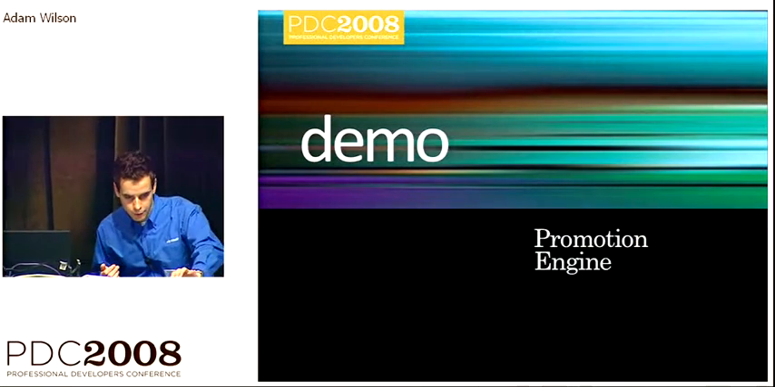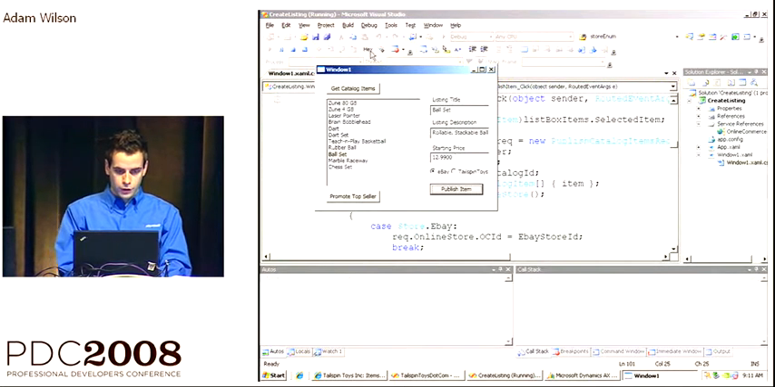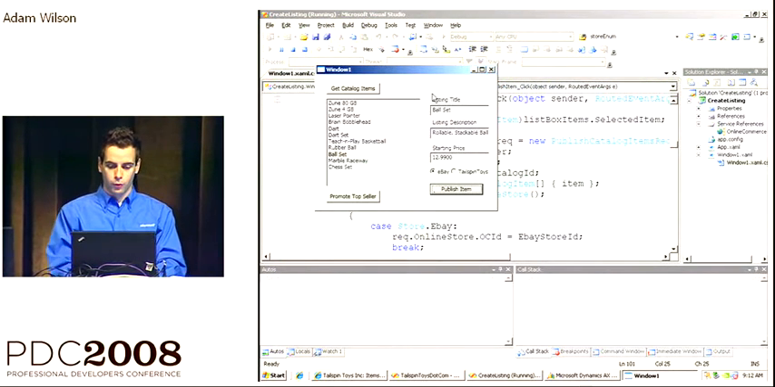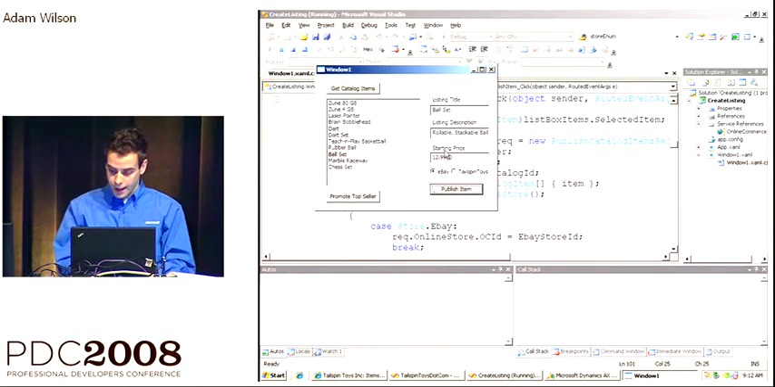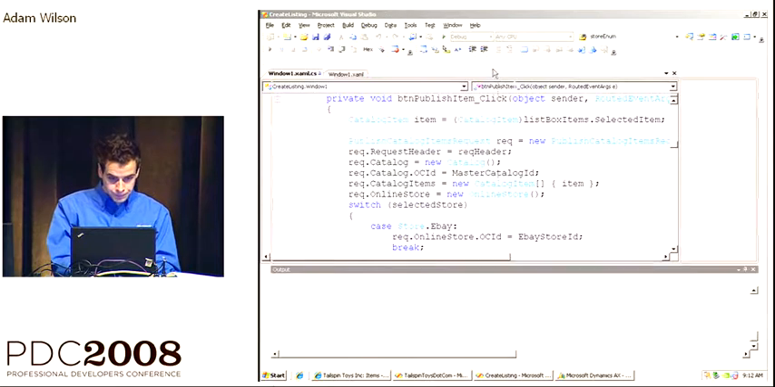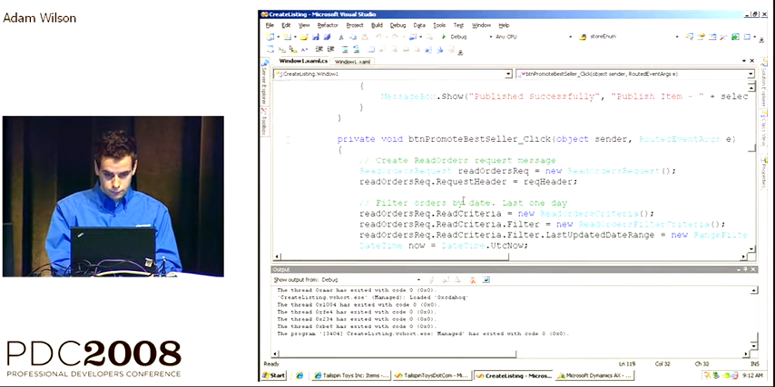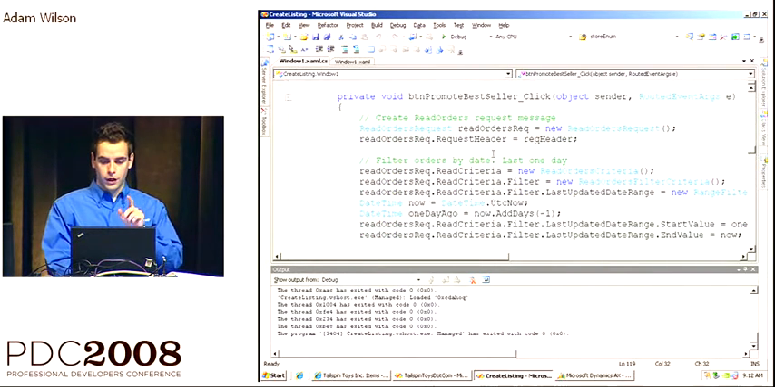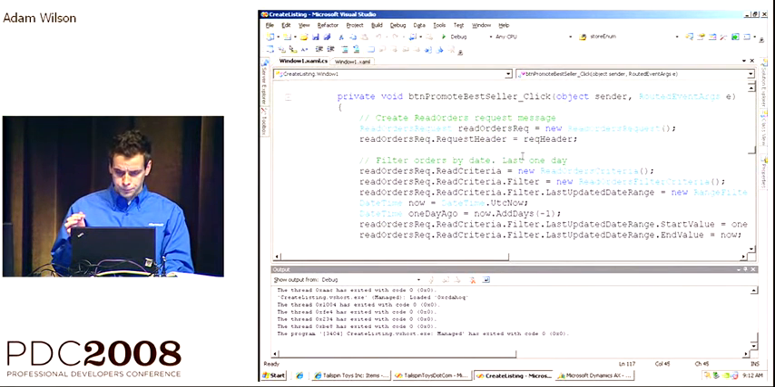So we're just going to switch into the demo here. OK. So we showed this little UI before, which allowed us to publish an item. There's another button at the bottom called Promote Top Seller, and that's what we'll walk through here. OK, so there are a number of different operations I'm invoking. First is a read orders request. So instantiate the read orders and set the request header as I did before.